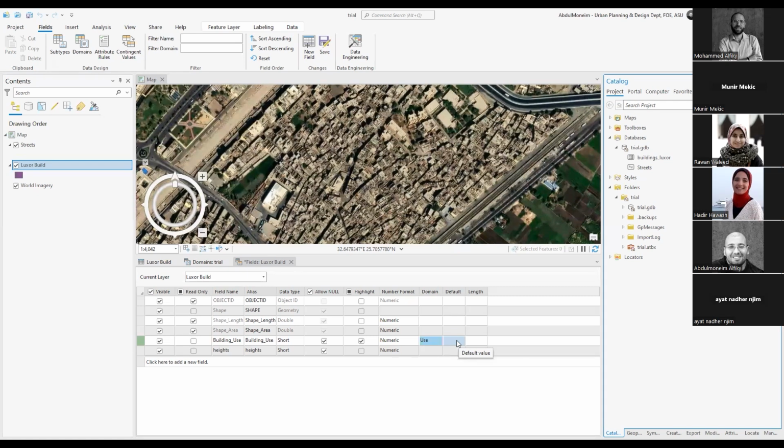But if I enter a value here, then whatever I'm drawing will take that value first, and then I can change it later. Since I already assigned a domain, if I double click on default, these are the values inside the domain. Remember, these are the values I added in the domain. I said 1 is residential, 2 is commercial, 3 is mixed, 4 is educational, 5 is health. Of course, it doesn't show me the codes 1, 2, 3. It shows me the coded values directly.